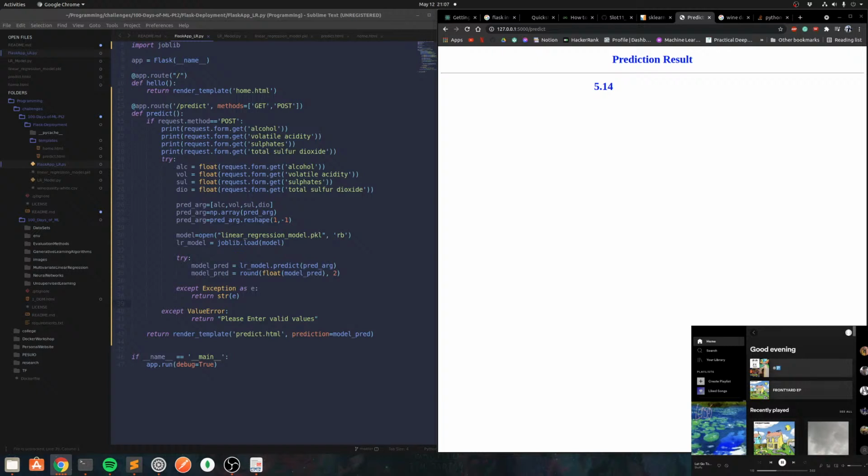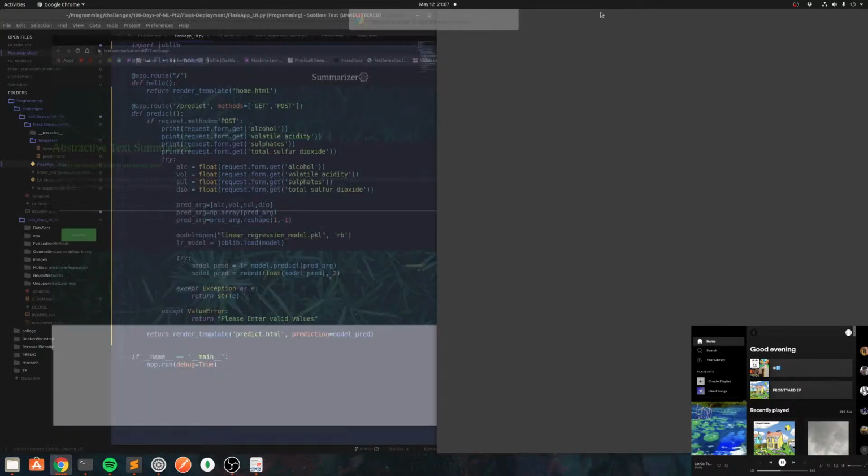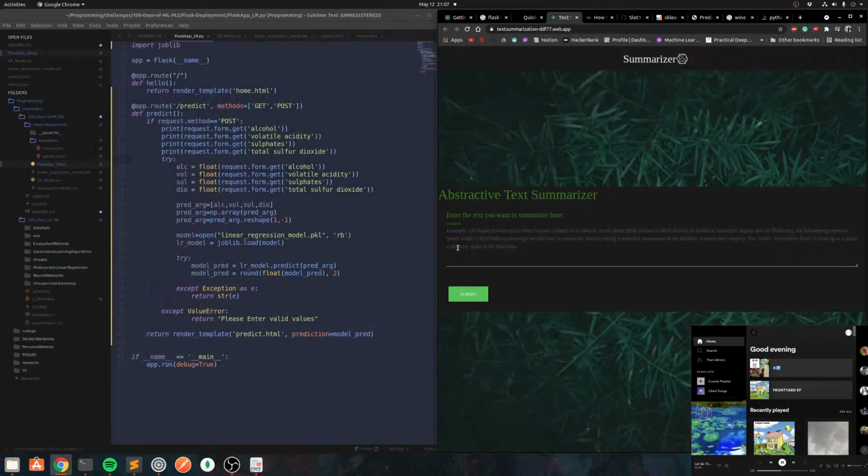Let me pull up the URL. So we did the same thing. We kind of separated the HTML and the Flask app a little bit. So this is our end product. It's an abstractive text summarizer. The website's built using React.js, and it sends a post request to a container, which is on Google Cloud.